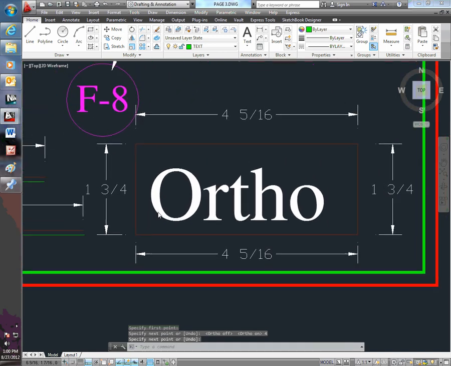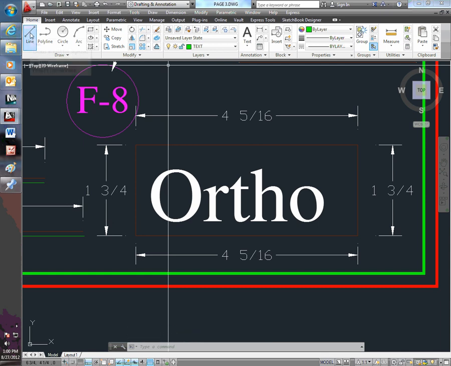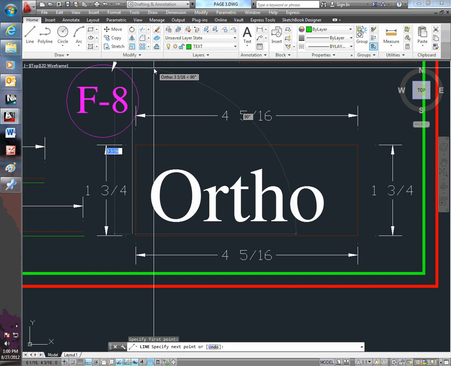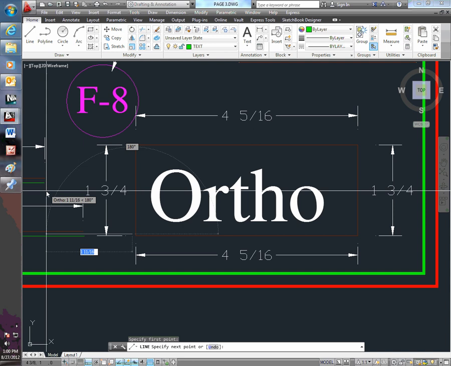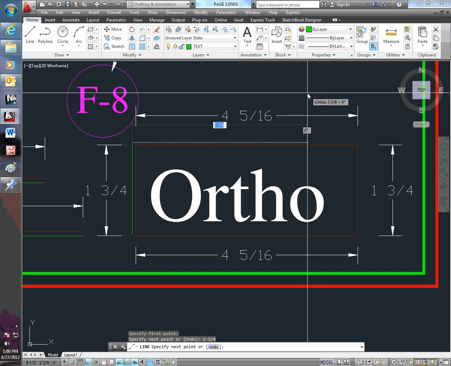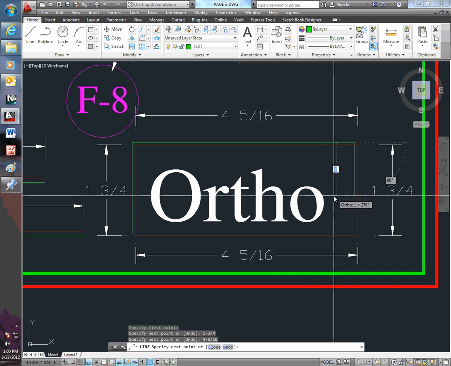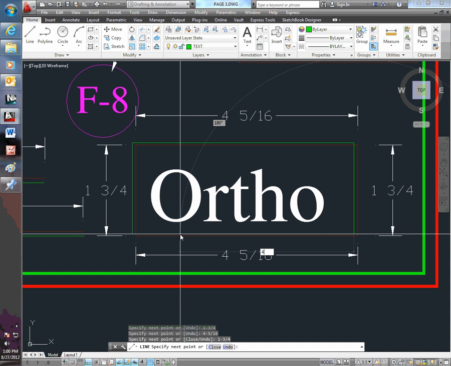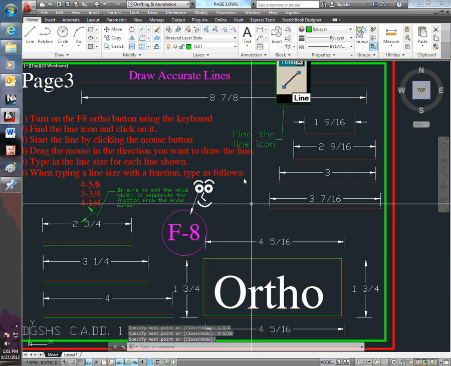Let's come over here and let's draw another. So right next to the box, this time I'm going to start the line straight up. If I started the line to the left, the line would draw to the left. I start it straight up, it will start and draw straight up. 1 minus 3 over 4, enter. Stretch it this way, the size of the line is 4 minus 5 over 16, enter. Move it down, 1 minus 3 over 4, enter. 4 minus 5 over 16, enter. And when I enter another time, it breaks the line string.